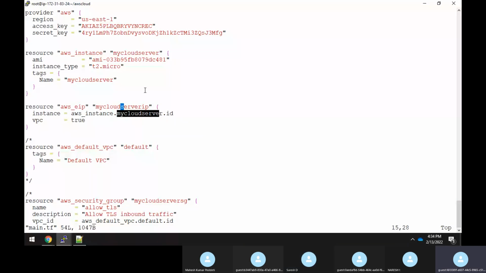I can give Mahesh here also. It doesn't matter. I'm giving it with my own name, my cloud server EIP. Yes, there's a mistake, but okay. This is how it should be. Clear, sir? Yeah, got it. This is a name, right? Yes, it's a name actually.